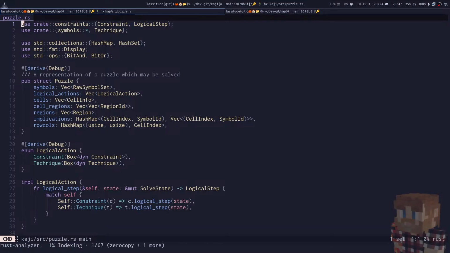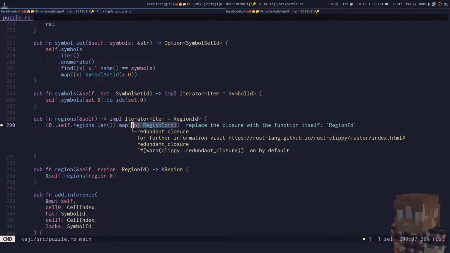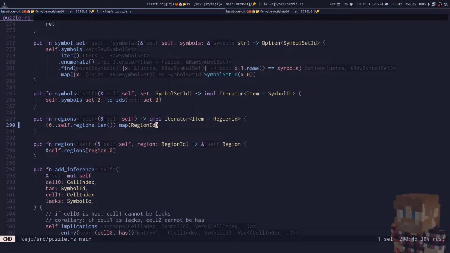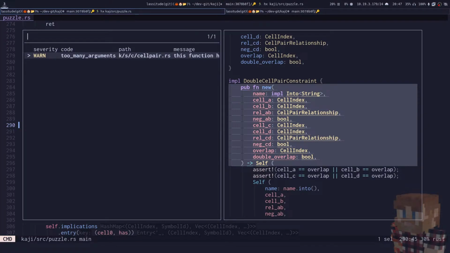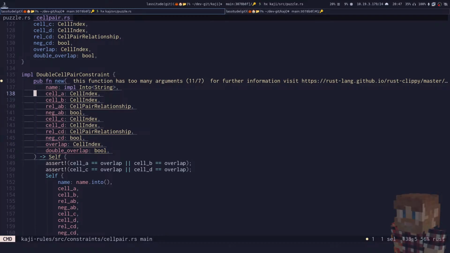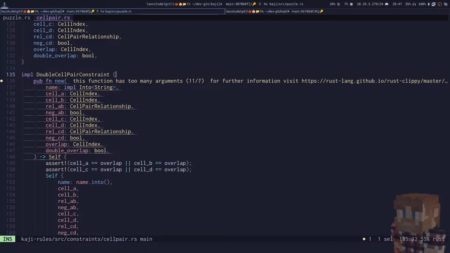Let's just very briefly, doesn't really matter where we start because what I want to do is grab the entire diagnostics. Let's just very quickly clean up some of these clippy lints. So here, replace the closure with region ID itself. Yeah, fair enough. And now here, it's basically complaining that there are too many arguments to this function. And I mean, there are, but I don't really think that I want to change it for now. Later we might, so we're just going to turn clippy too many arguments off for this function.